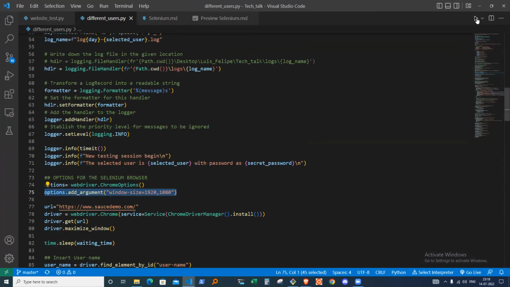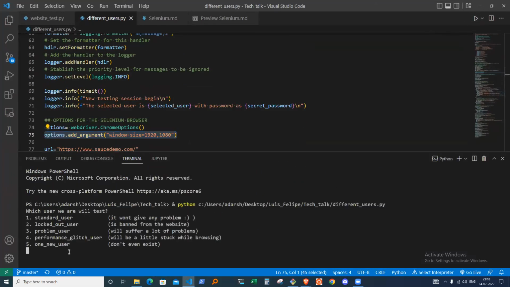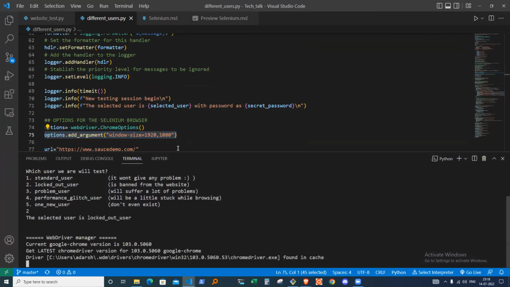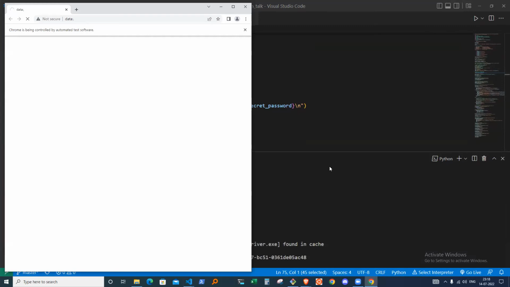Now let's run it with the problem cases. So let's choose now the problem user. Okay, it opens.